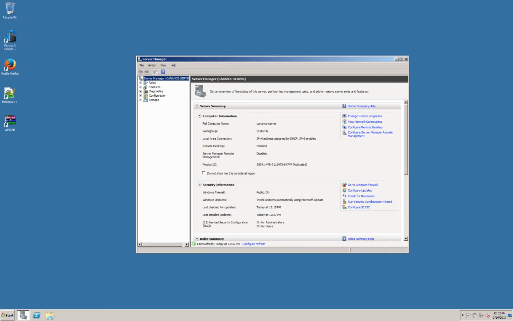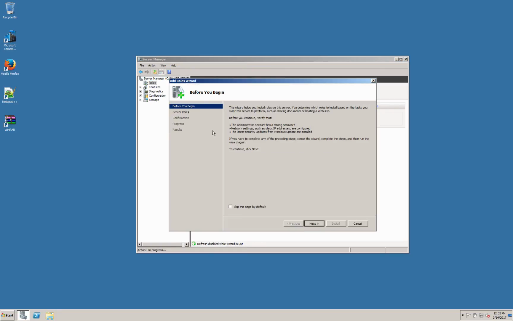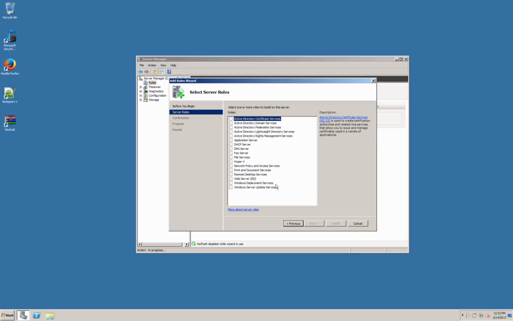So what we want to do is install a role, and a role is like a primary service that's provided by this server. So to install a role, we can click on the node and click on Add Roles, or right click on it and click Add Roles. And we click Next, and what we want to do is pick the role that we would like to install. So the one we want to do is Web Server IIS. IIS is Internet Information Services, and that is Microsoft's web server.